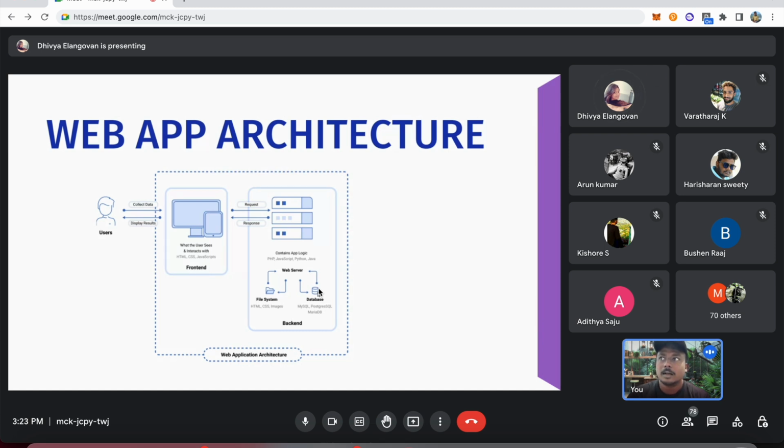From your side, please be attentive, and if you have any concerns, raise them in the chat and put your own questions there. We'll try to answer them. That is the base part, which is why I thought of explaining this web application architecture.